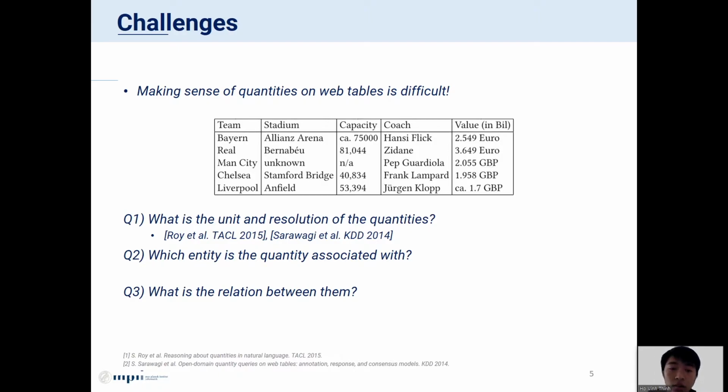For answering these questions, we need to solve a problem which is called column alignment. The objective of the column alignment task is to link each quantity column to the proper entity column so that we can extract quantity facts from the linked column pair. For example, in this table, we want to link the column capacity to stadium and value to team. However, this problem is not easy.